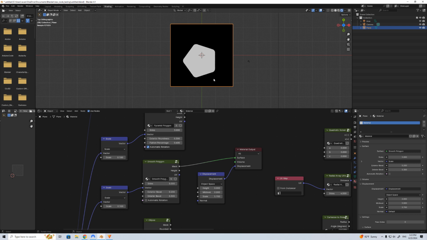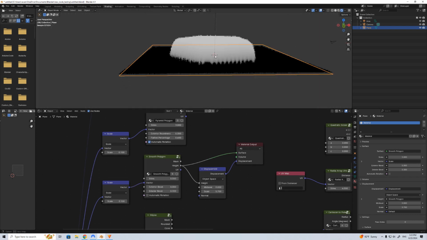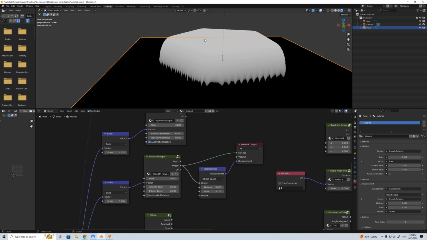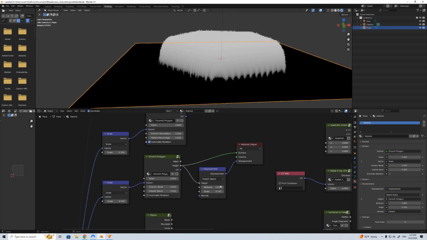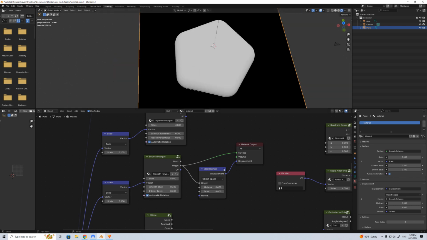So again, that's the beveling, the exterior bevel. We have the interior bevel, which is easier to see with the height mask. Okay, this is smooth now, so it's rounded. It's rounded on the corners and the edges. And then we have the interior bevel, and then we have the automatic rotation.